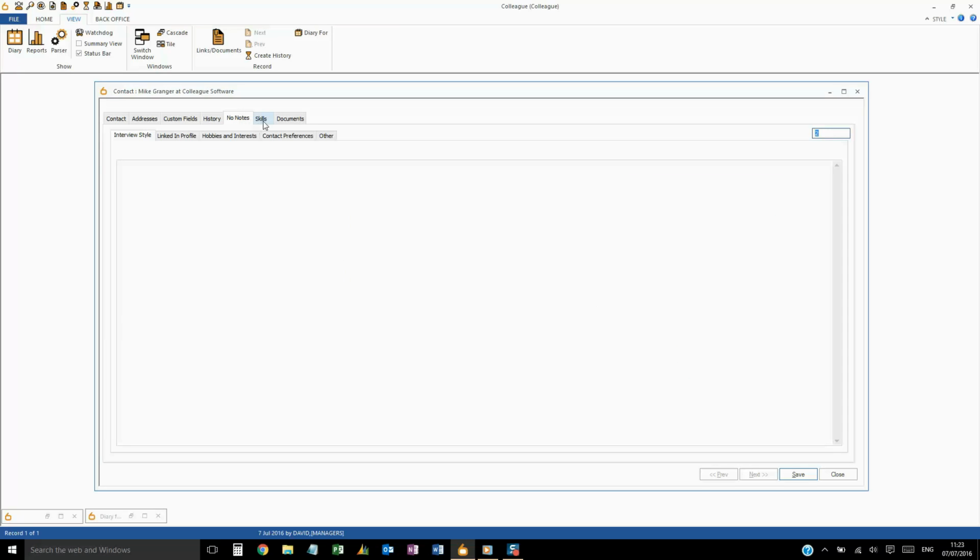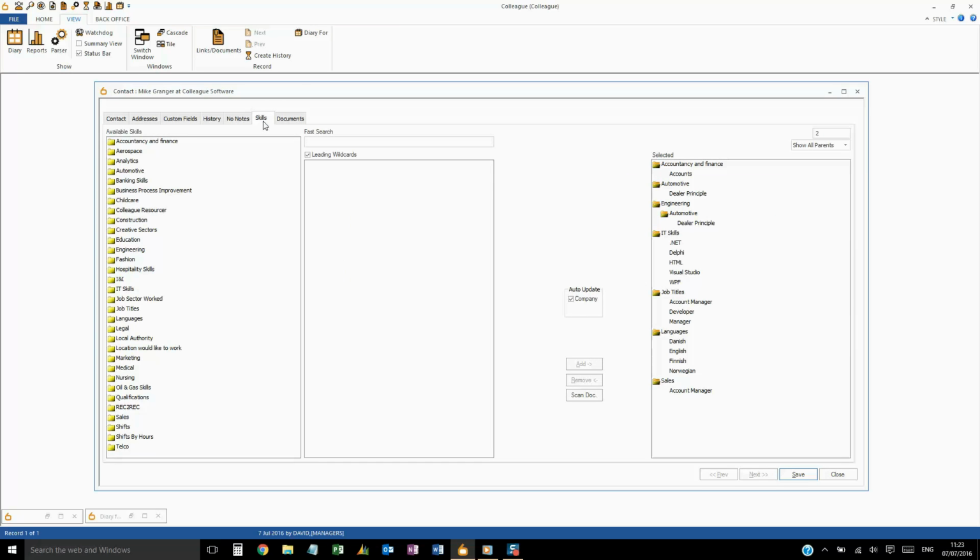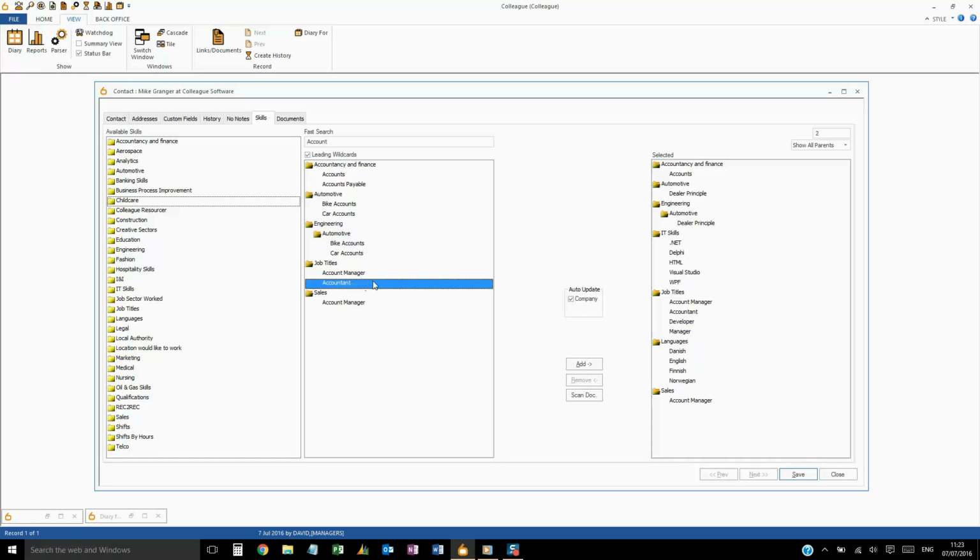The Skills area should be used to record the skills that the contact is known to employ. It is also worth noting that the Skills tab doesn't necessarily have to be solely linked with skills. It can also be used for any general tags that you might want to link to a record. Note that there is an Auto Update feature, which will copy any allocated skills to the associated company record.